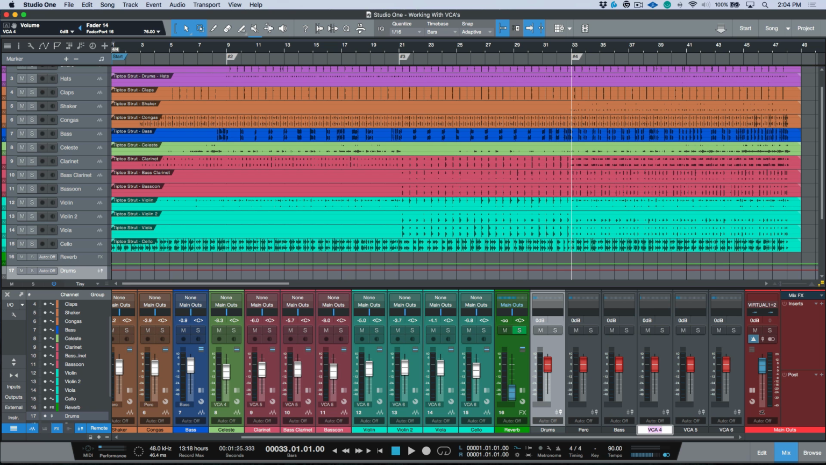Even though the bass and the celeste are only one track, I'm giving them their own VCA, because what I like to do is do all of my mixing directly from the VCAs to kind of fine tune my mix after I've done a basic static mix. Okay, so next I'm going to type in winds, and then last but not least, I'm going to type in strings.